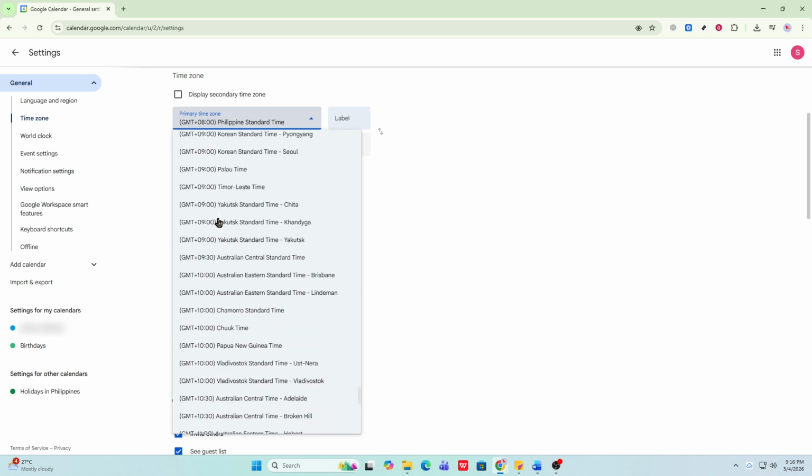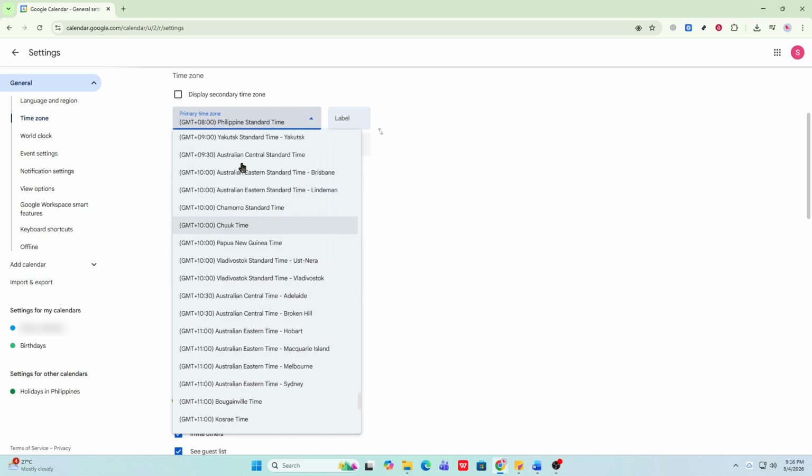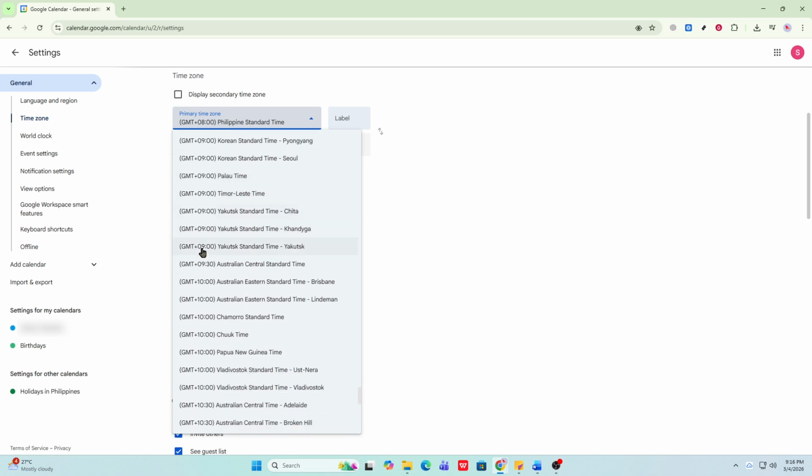Now choose your correct time zone from the drop-down menu. You can usually select it by city or region, which helps avoid confusion during daylight saving time. The moment you pick the right one, Google Calendar uses that selection to automatically adjust existing and future events to display at the correct local time.